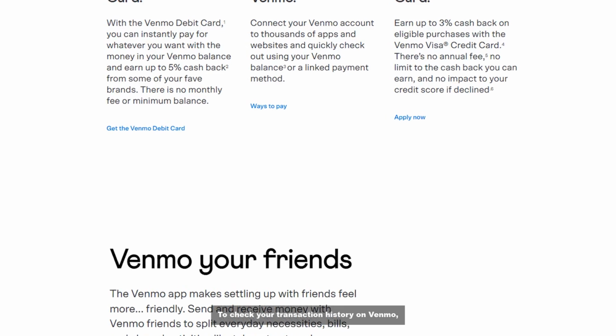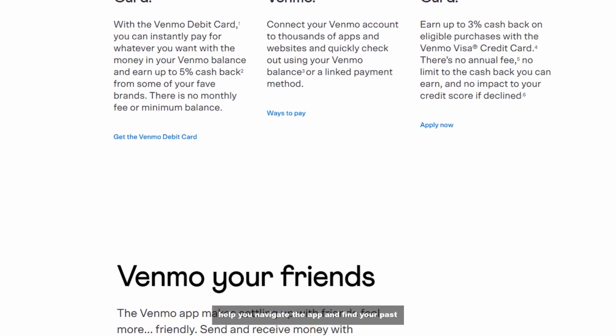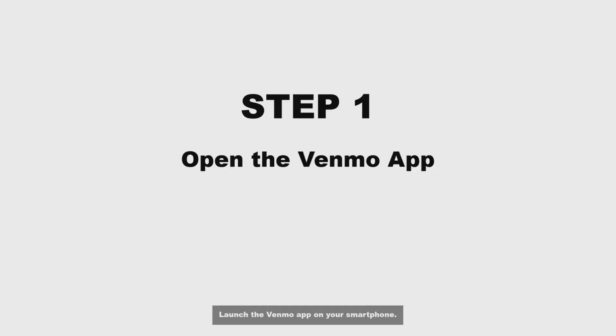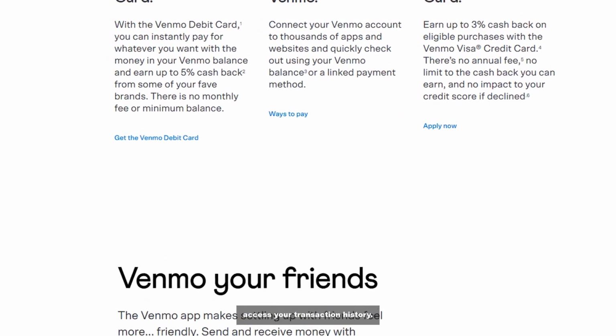To check your transaction history on Venmo, follow these simple steps. This guide will help you navigate the app and find your past transactions easily. Step 1. Open the Venmo app. Launch the Venmo app on your smartphone. Ensure you are logged into your account to access your transaction history.